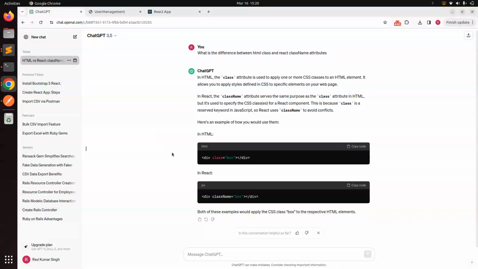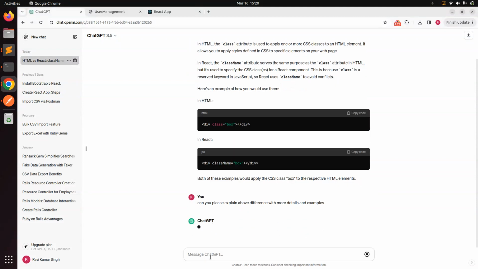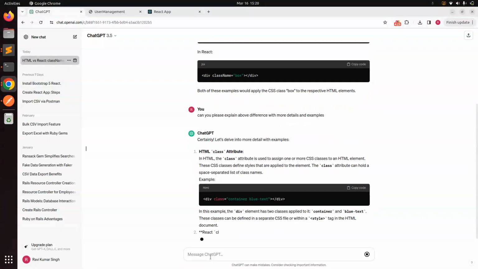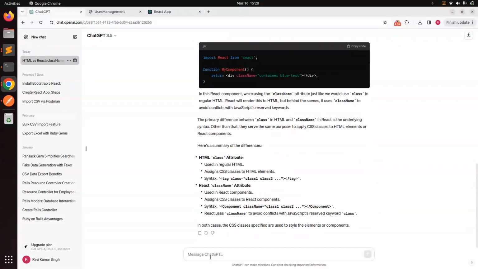And if you want to go into the details with examples, you can ask ChatGPT: can you please explain the difference with more details and examples. For example, if you are not satisfied with the previous response, then you can ask ChatGPT to teach you about the difference between class and className in more detail, so you can go to the second response.